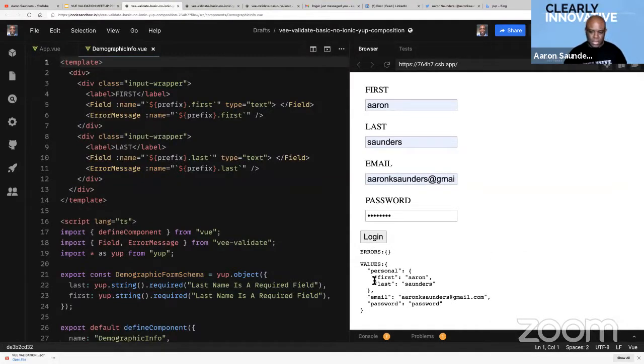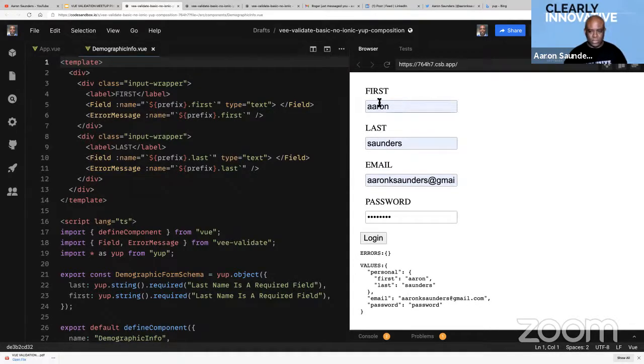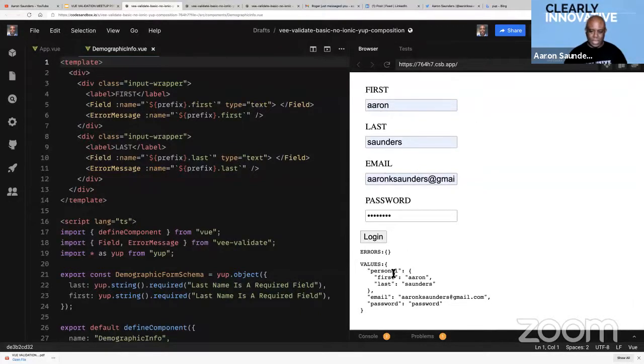So you can see how now we have our data structured differently. This demographic information is stored inside of an object in my form called personal. I could, in theory, have this demographic information component multiple times inside my form and have a different key that's associated with each time it's utilized, but still get the benefits of VeeValidate, yup, and form validation, plus the state management.